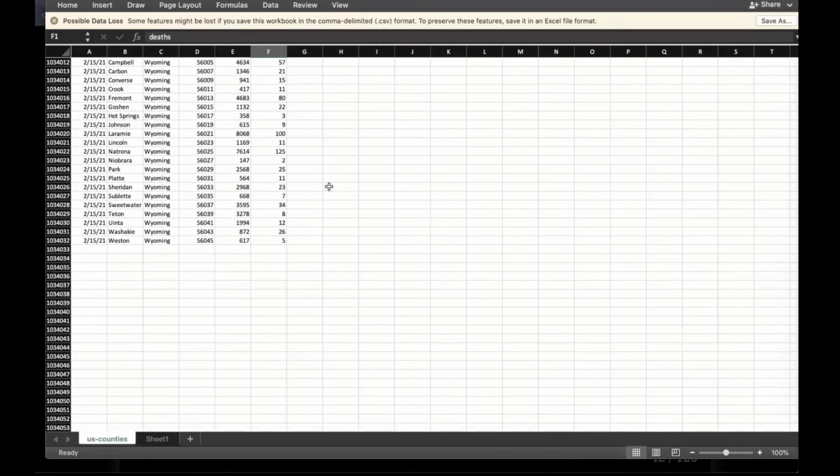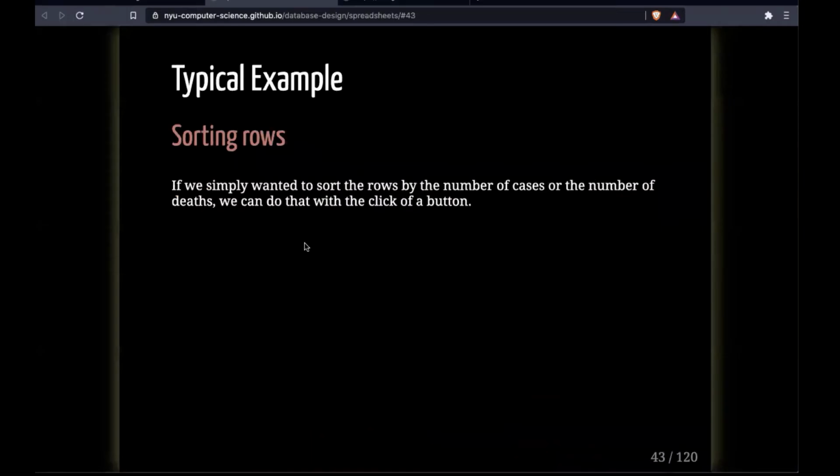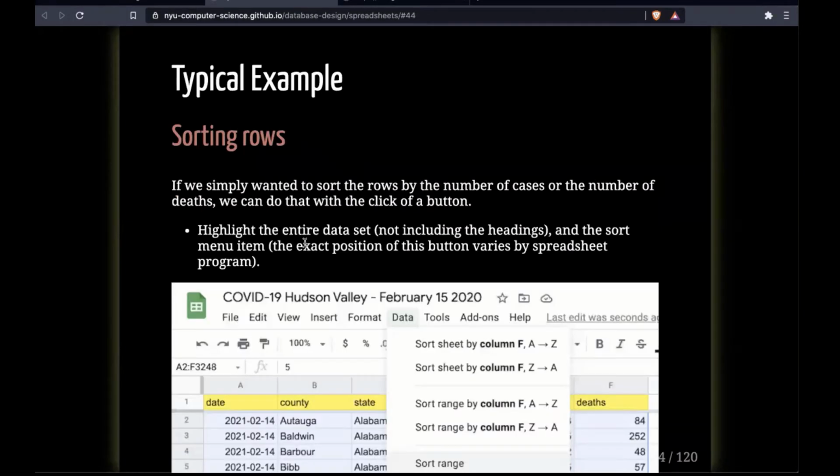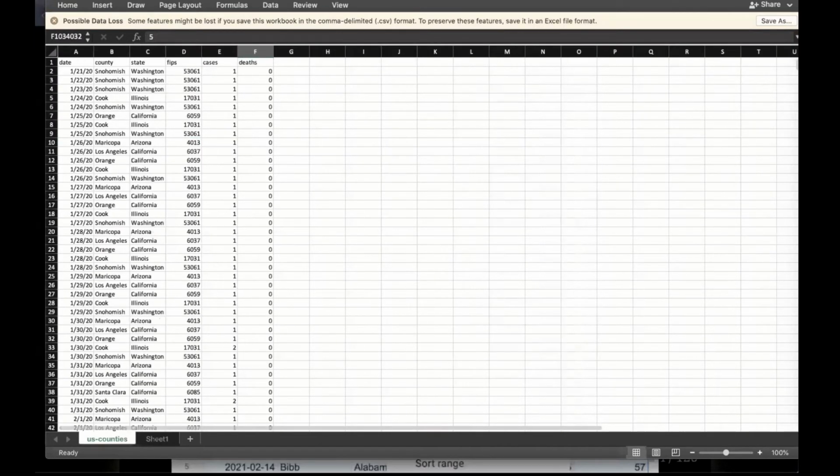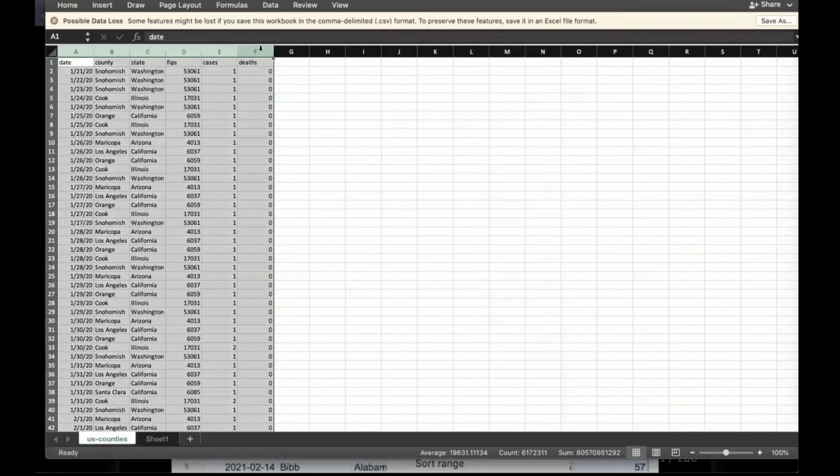Now, what can we do? So first thing we can do is sort. If you wanted to sort the rows by, let's say, number of cases, you could do that in any of these programs. What I would do first is highlight the data I wanted to sort. So let me go back to the top. If you click on the column names, you actually just highlight the whole column. So let me just highlight everything. I'm holding down Shift and just clicking first and last.